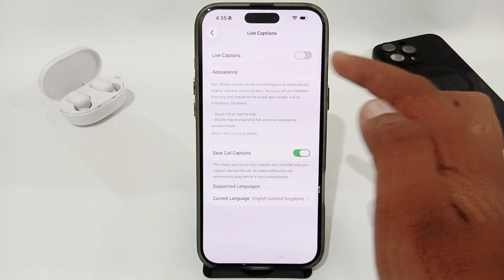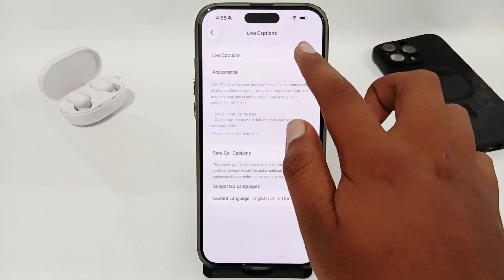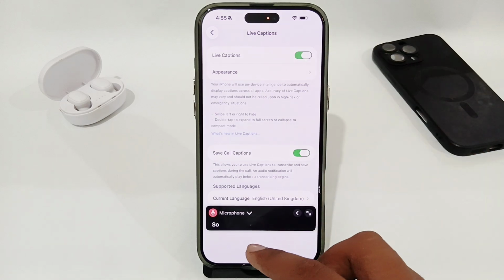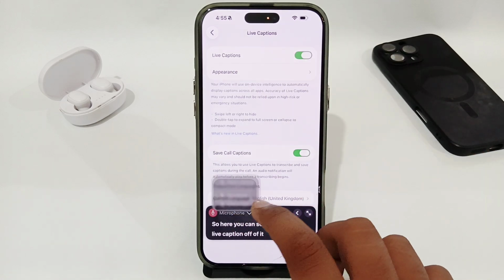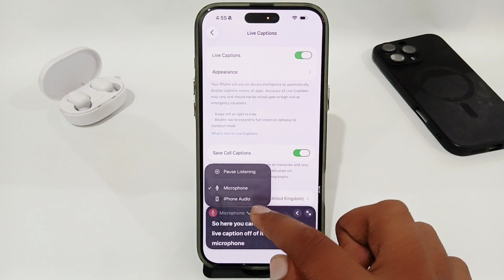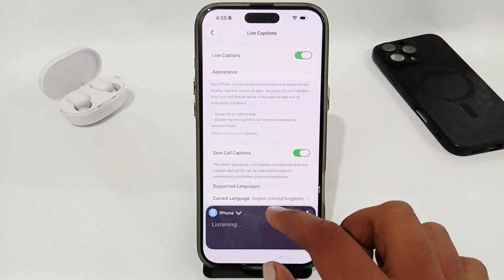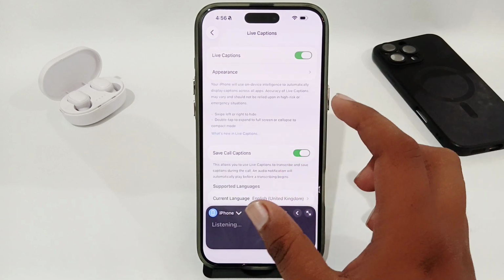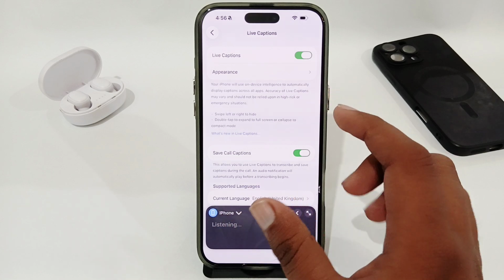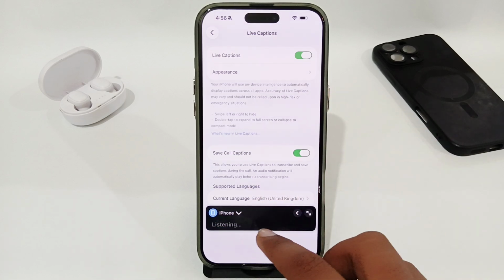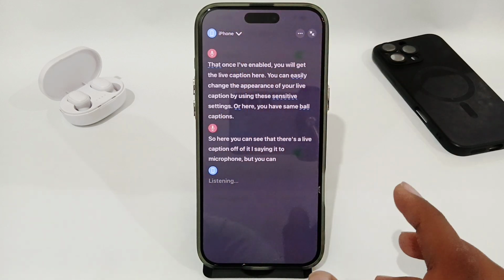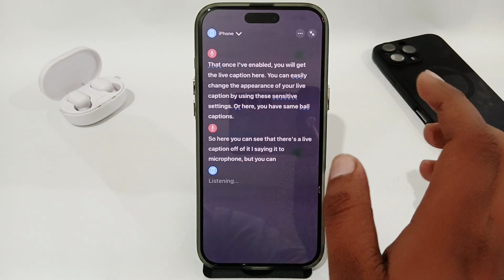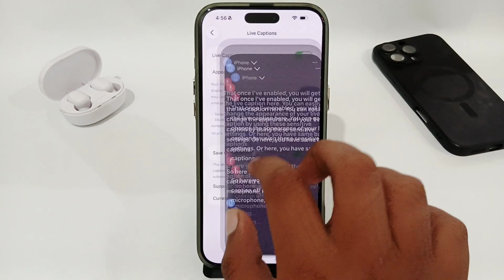So for example, as I have enabled live caption, here you can see a live caption of what I'm saying. Here it's using the microphone, but you can use iPhone audio from here. If you are playing any video, audio or any call, you will get the caption of that here on the screen. So that's how you can easily use translation on iOS 26 for messages and FaceTime.